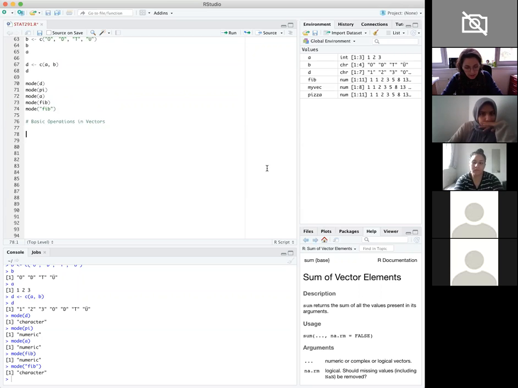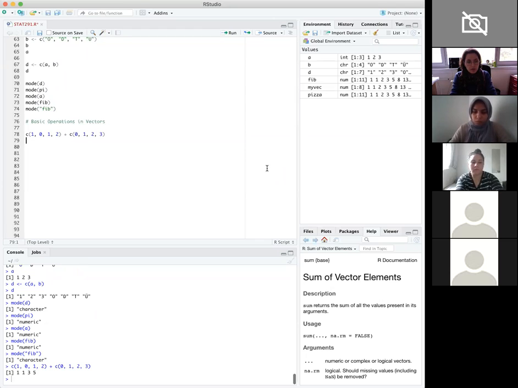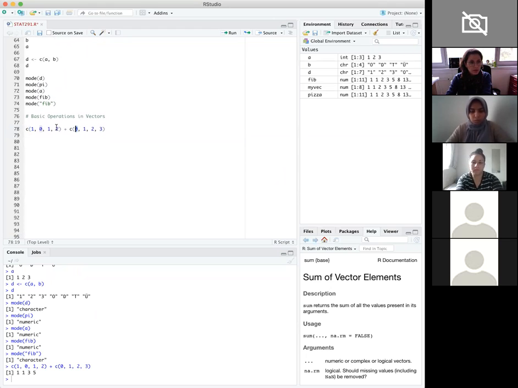So what I mean is, let's say I combine some numbers, 1, 0, 1, 2, and just write plus, and combine 0, 1, 2, and 3. You will see that it's summing these two by elements, the first one with the first one. For example, 1 plus 0, 0 plus 1, 1 plus 2, and 2 plus 3. Okay, is it clear, guys?